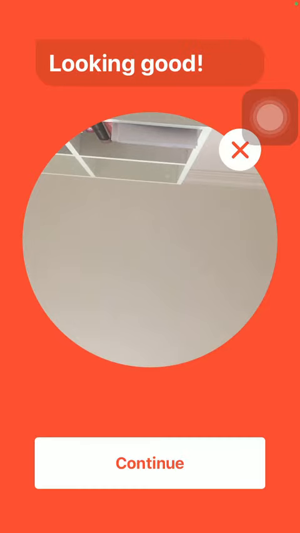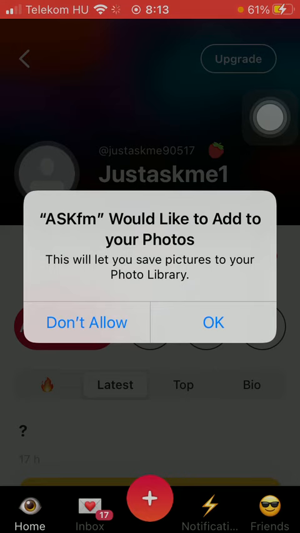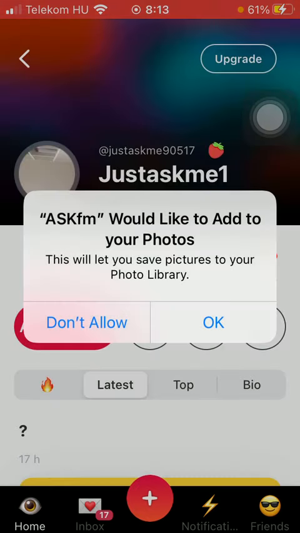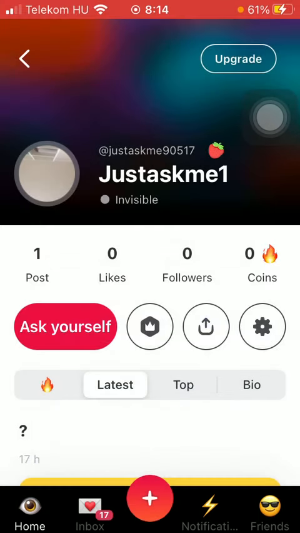If you choose the first option, you will be required to allow the application to have access to your camera and then take the picture. Tap on continue and tap on OK if you would like to add this selfie to your pictures, and then it will be updated automatically, as you can see.